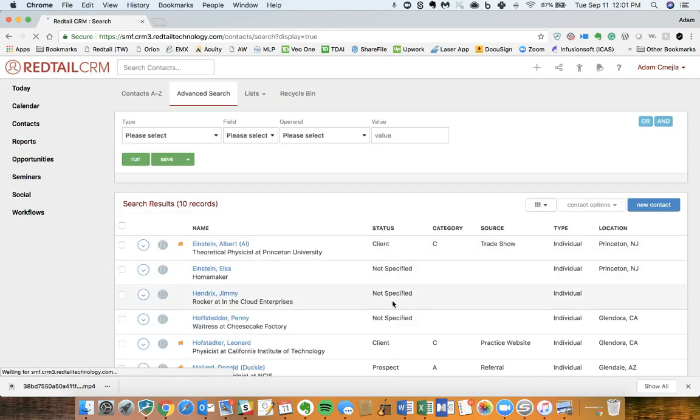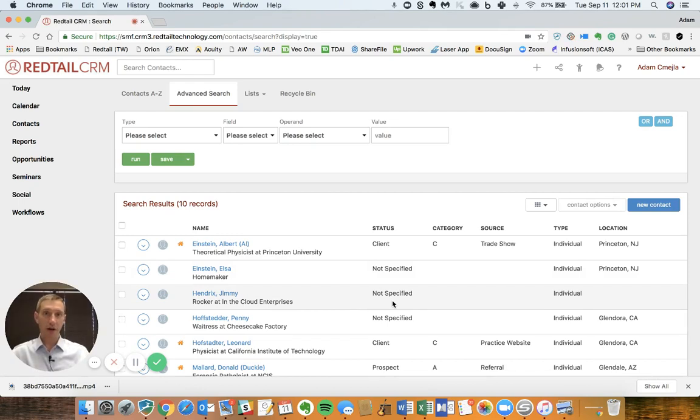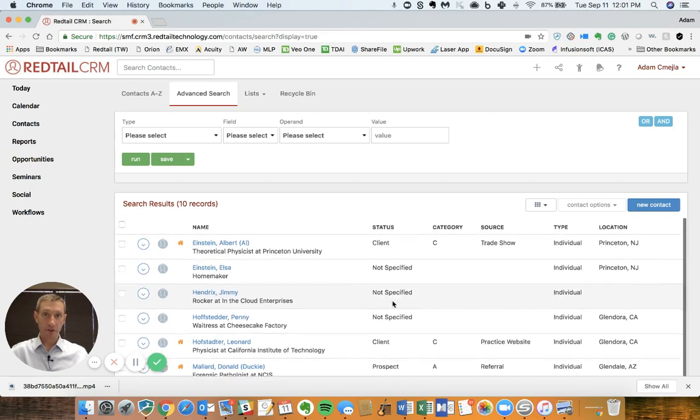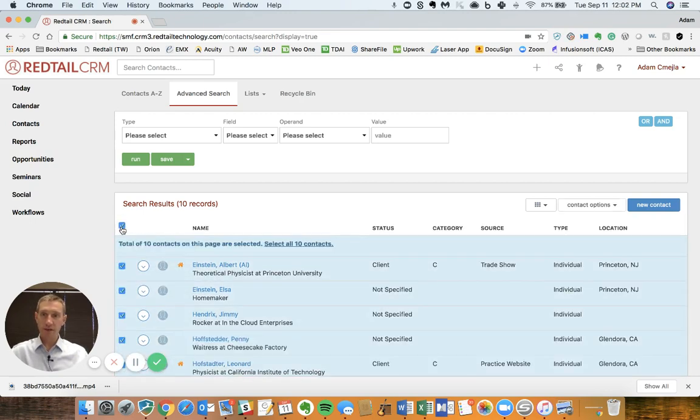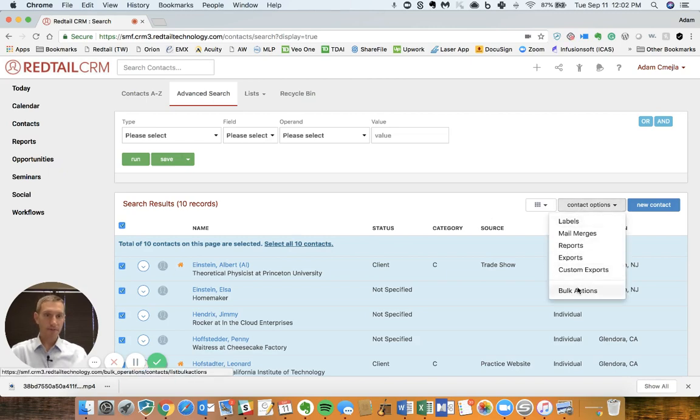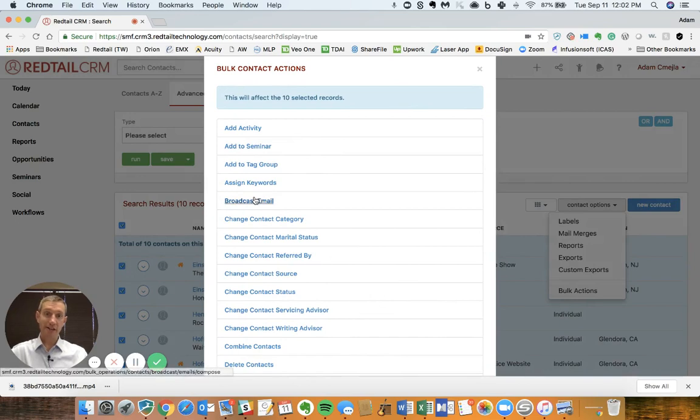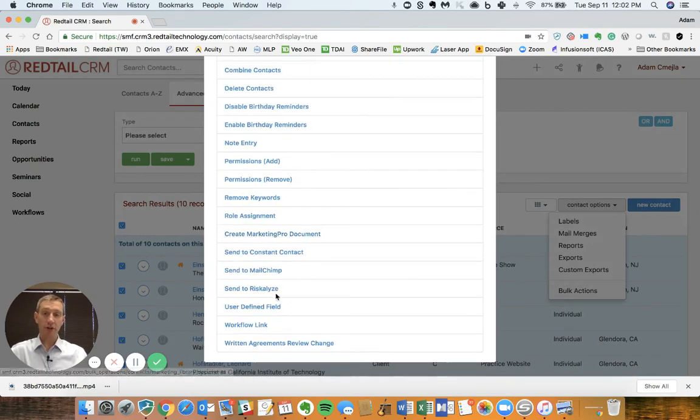And now once they're in search, now is where we can really see some of the firepower and horsepower of Redtail to bulk assign or complete some bulk actions. So for these 10 people, I'm going to highlight all of them so we can see that we've selected all 10 contacts. I can go in here, I can do bulk actions. And now from here, I could send a broadcast email. But what we're going to do here is attach a workflow link.